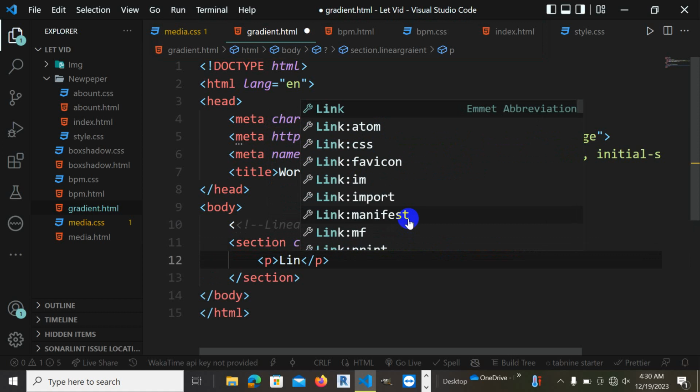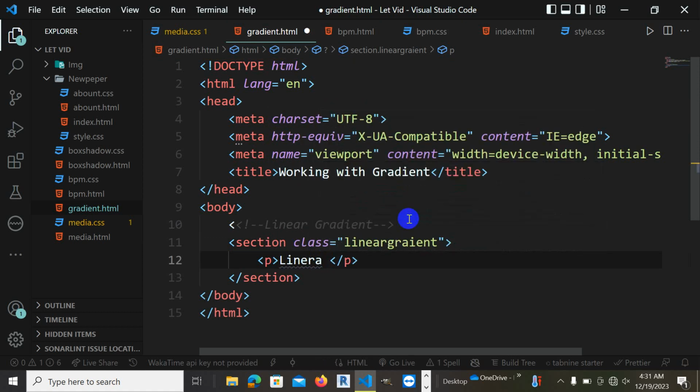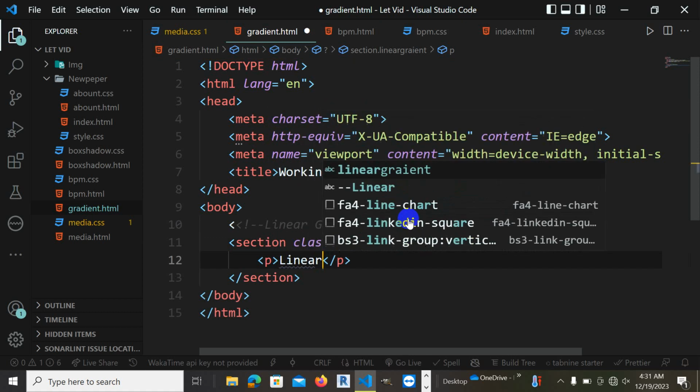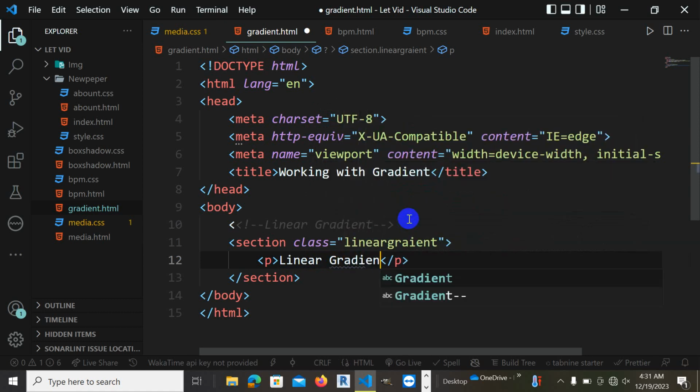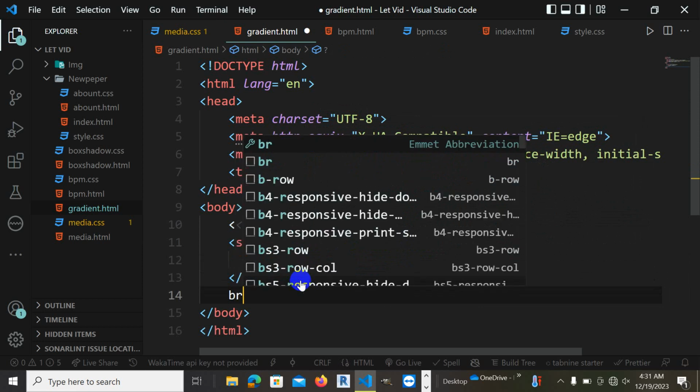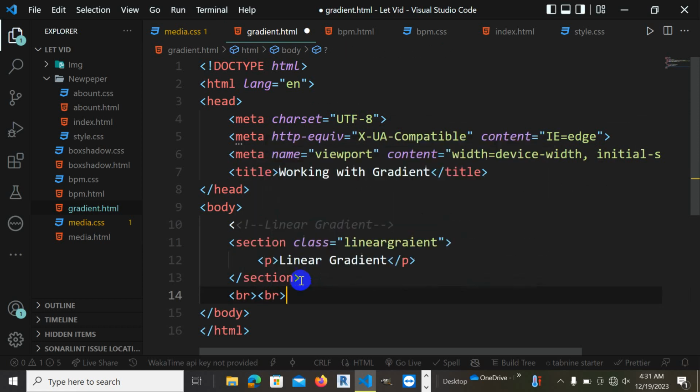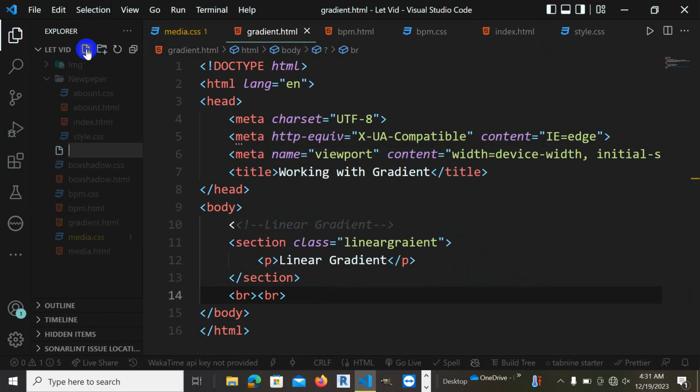So in this paragraph I can say linear gradient. So this is it. Now I want to create a break to create space, because we said there are three types of linear gradients. So I want to create a break. So now there's a break that will create space within my HTML and CSS.